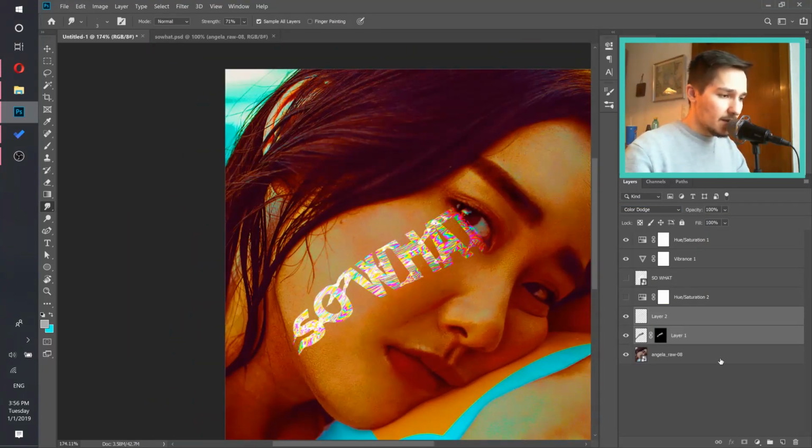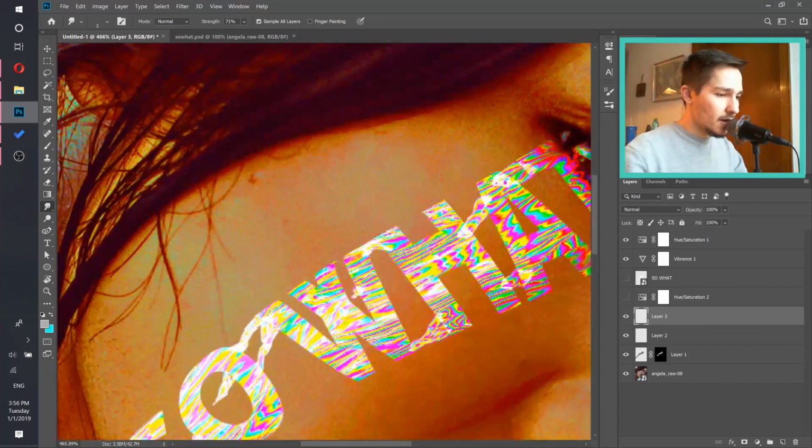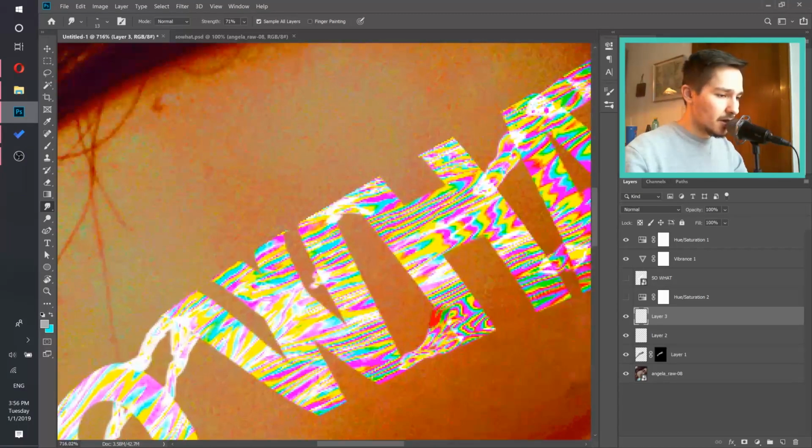So when we did that, of course we need to do a few more things. So create a new layer, one more, again an empty new layer. Again, you have to choose Smudge Tool. And now what we can actually do with this Smudge Tool right now, we can actually do some cool stuff. So for example, if I press and drag, you see what's going to happen.